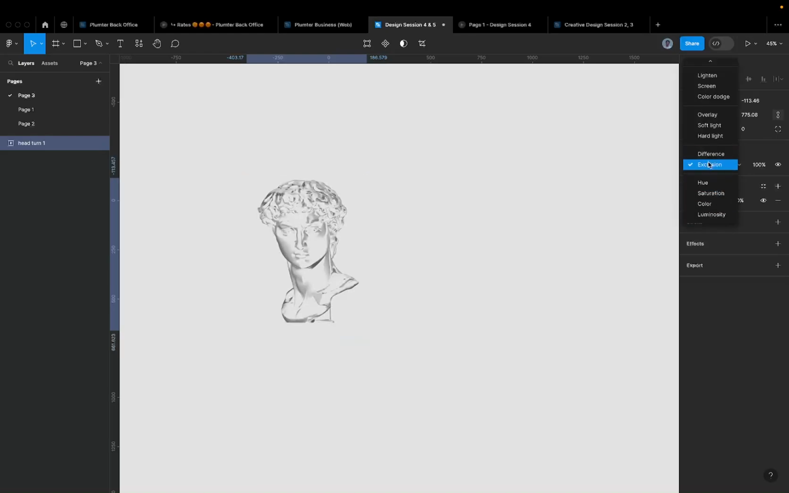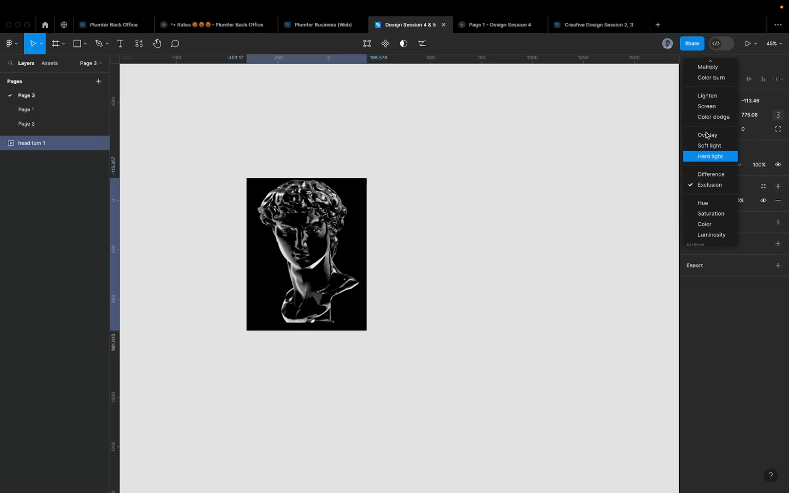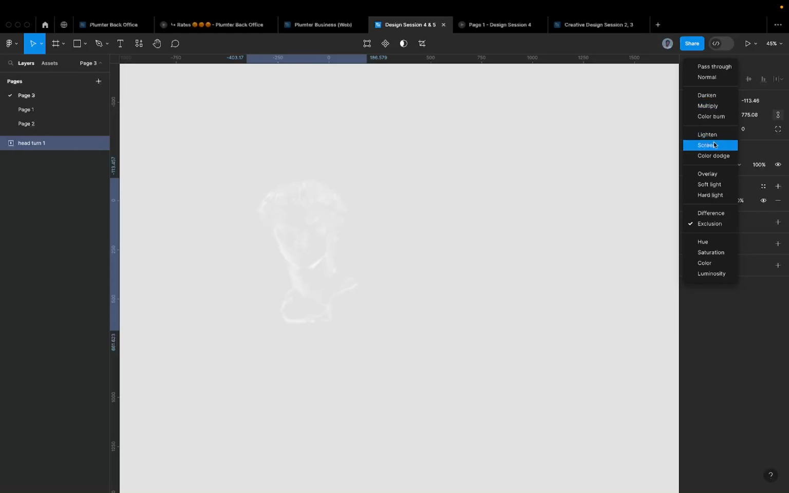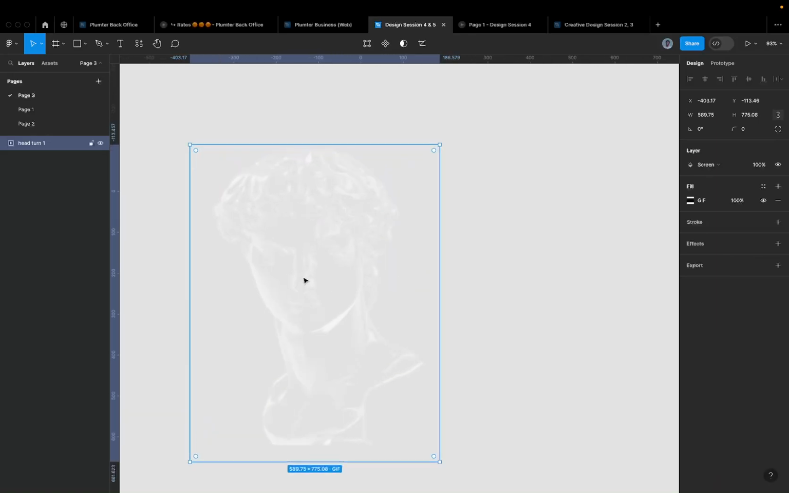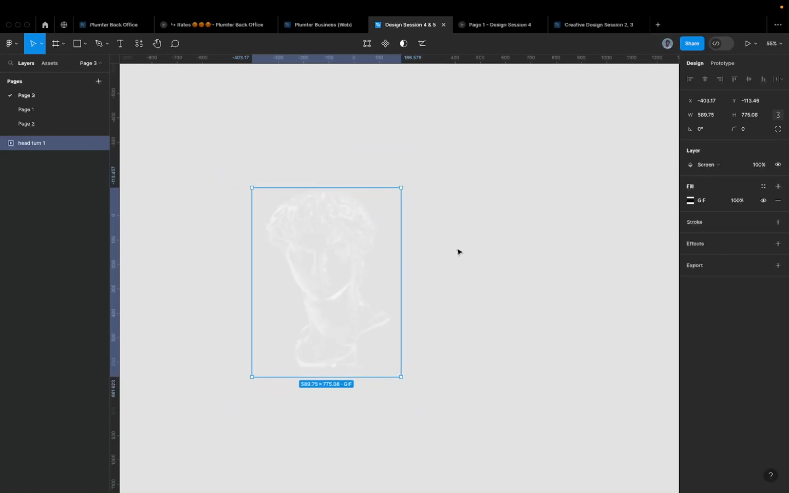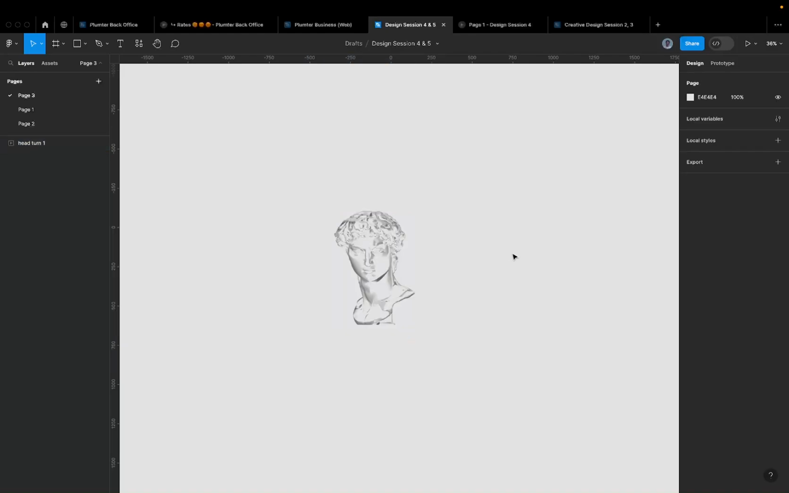So exclusion seems to be doing a good job on this background, but on a black background it may not do the same kind of job. So most times you just want to play around with it until you find something that works for you. Screen also works, but the head is too transparent and it's not what I'm looking for. So that's that, and we can just move on.